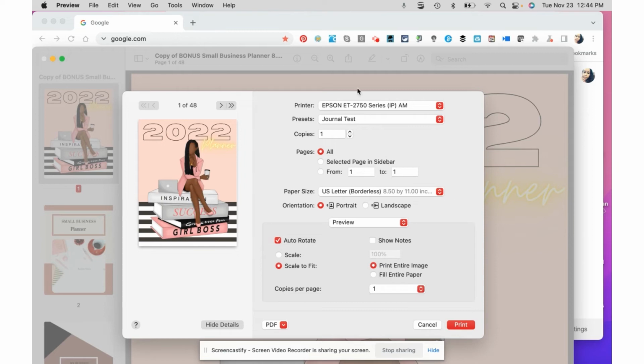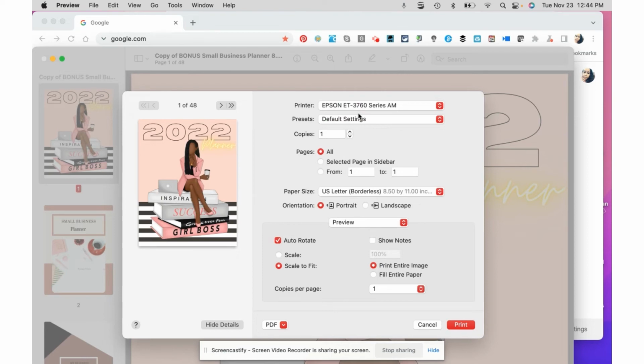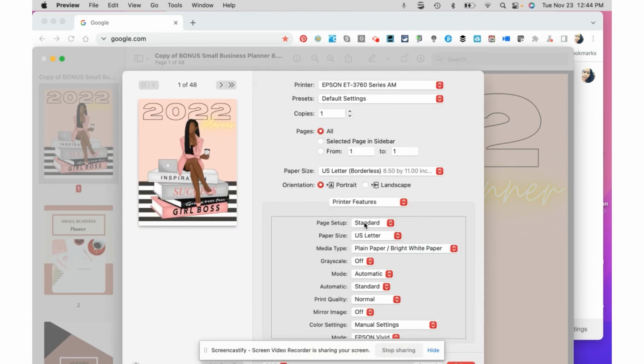Crazy. All right, so I'm going to do the same thing with my 3760. There's my 3760. I'm already on those settings, but I'm going to go over the settings one more time. When I go down to printer features, I want this standard, whatever this is, this page setup. It needs to be on standard. So if it was on borderless, you need to move it to standard.